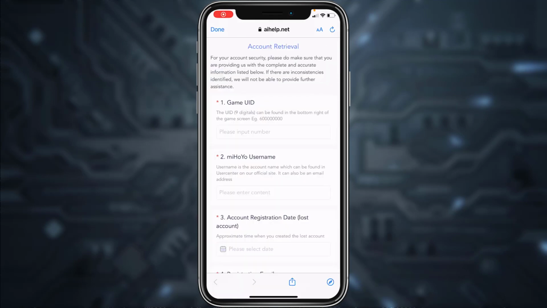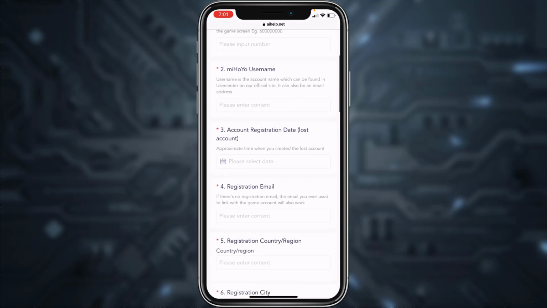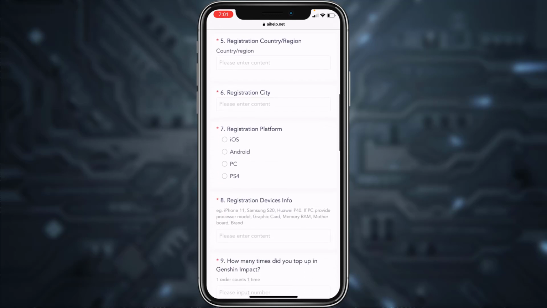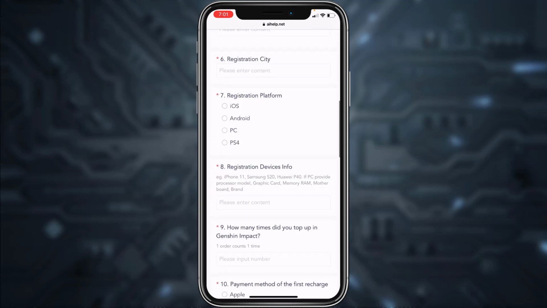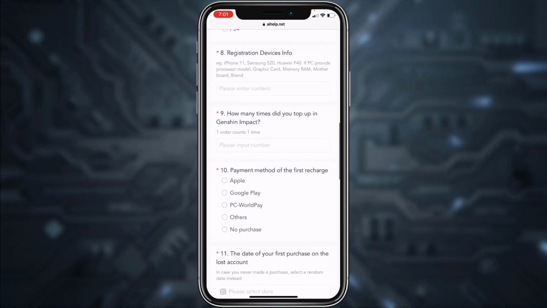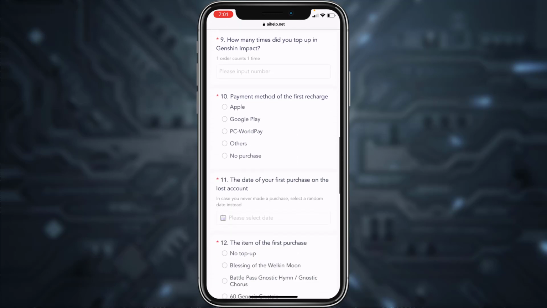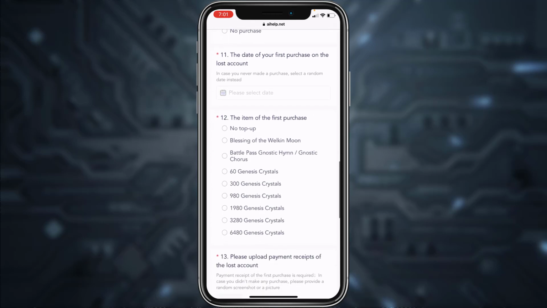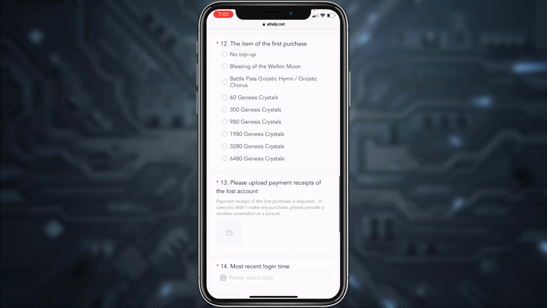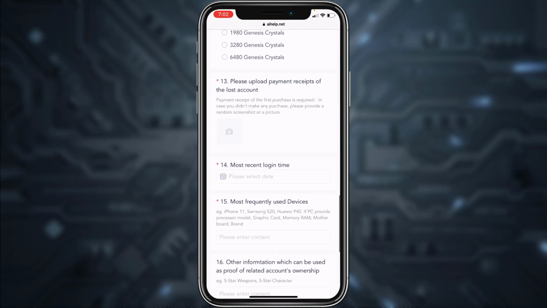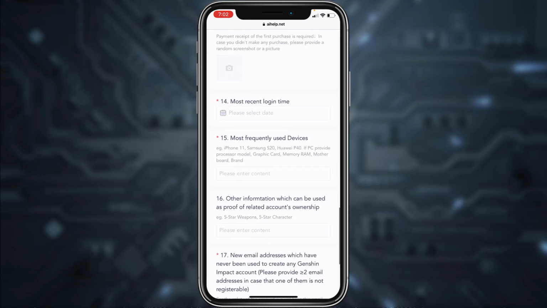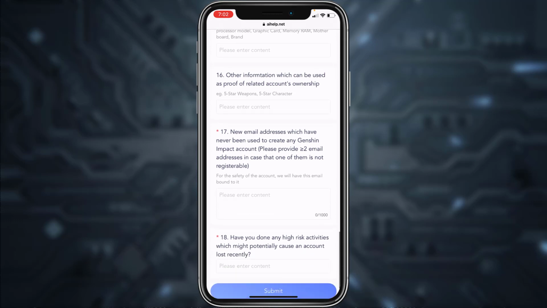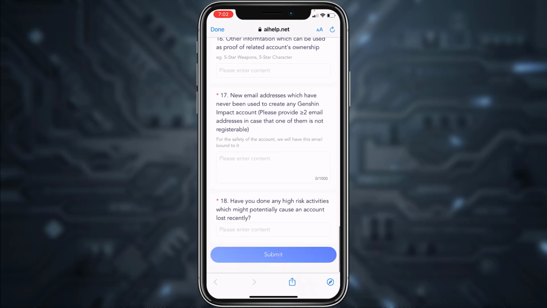And now you'll have to fill in all of these details such as your game UID, Mihoyo username, account registration date, registration email, registration country, region, registration city, registration platform, registration device info, how many times did you top up in Genshin Impact, payment method of first recharge, the date of your first purchase on the lost account, the item of the first purchase. After that, you'll have to upload payment receipts of the lost account, your most recent login time, most frequently used device, other information which can be used as proof of related account's ownership.